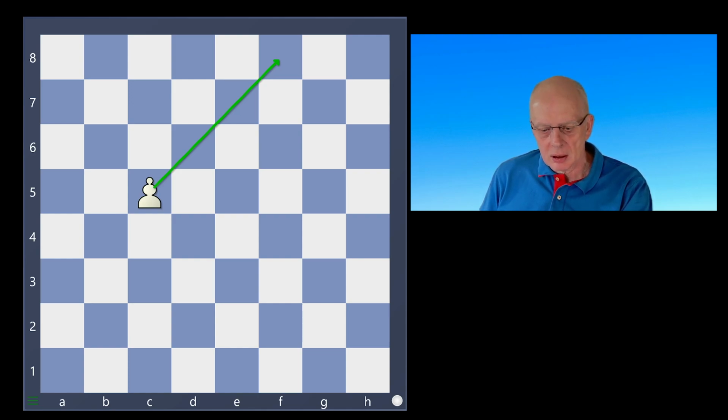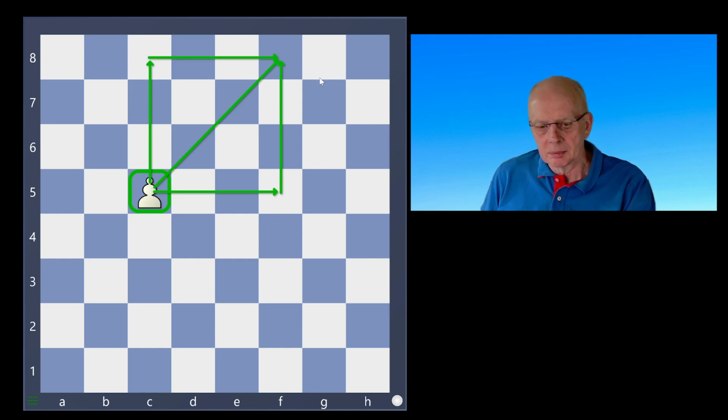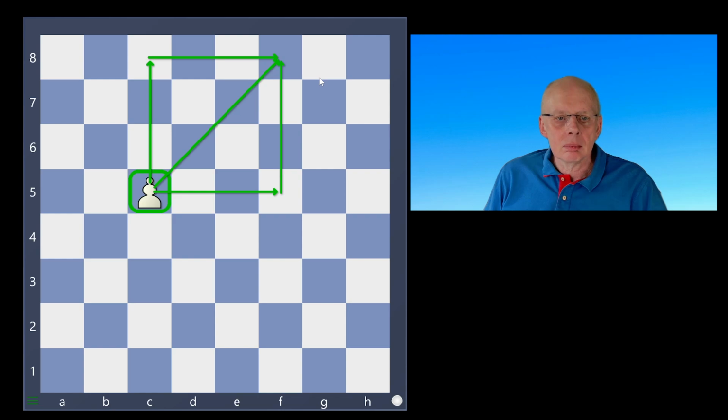So in this position we see a pawn on c5, and if we draw a diagonal from the pawn on c5 to the back rank, we see that it ends at f8. And then we can create a square using that diagonal. And why is that relevant? If the enemy king steps into that square, and let's say the attacking king is not close to the pawn, then the enemy king can stop the pawn.